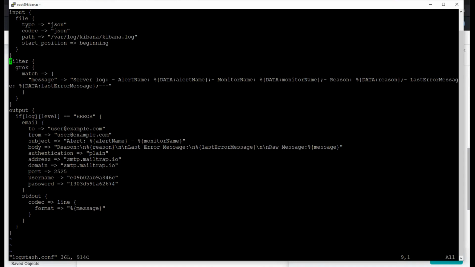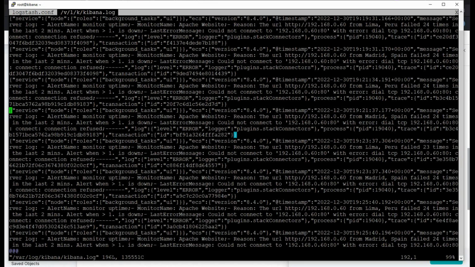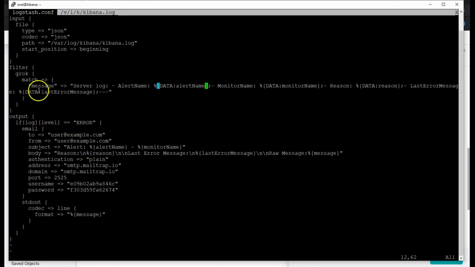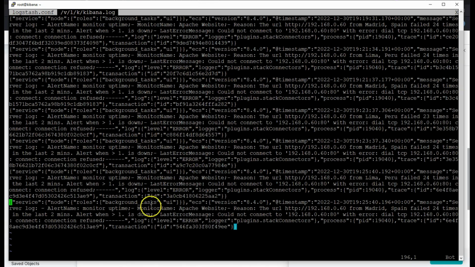I also have an optional filter stage here, which takes each of the rows from the Kibana.log file and parses out the message to populate some additional variable names. So if I open up the var log Kibana.log file, scroll to the bottom, and let me just flip between these 2 screens. So I'm saying in the message field, there is this message. So let's take a look. In the message field, which is this one, right?